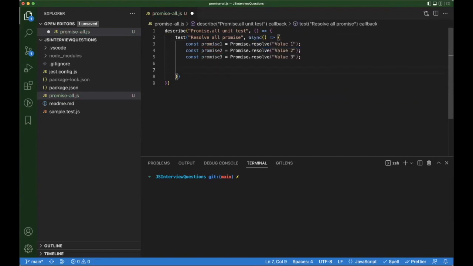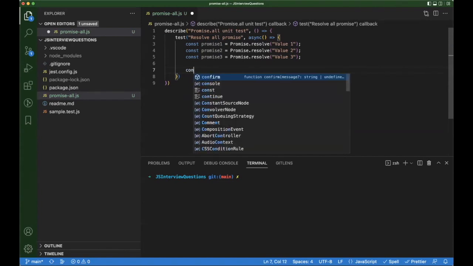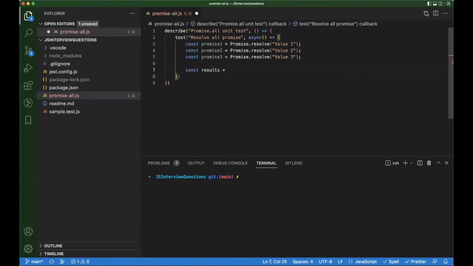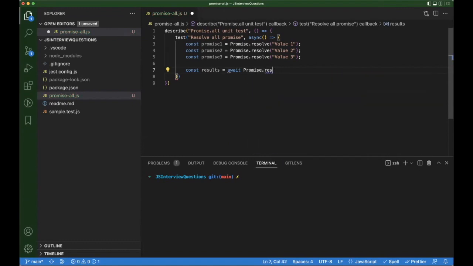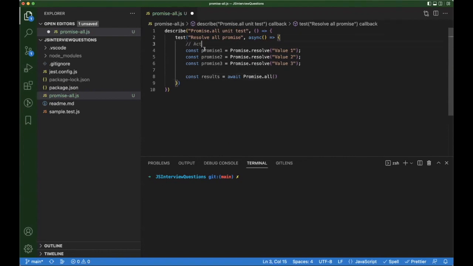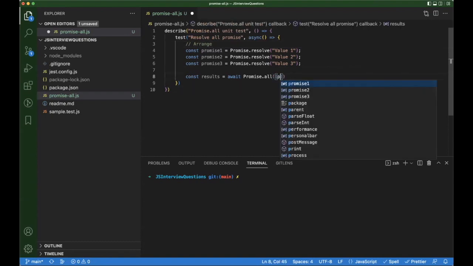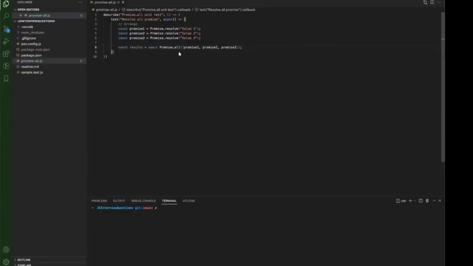So what I can do is create a results array, and say await Promise.all, using my actual method. This was my act part, and this is my arrange part of the unit test. I can pass my list of promises to Promise.all. We have 3 promises, and now using async await, we will get the result of all promises in this results array.